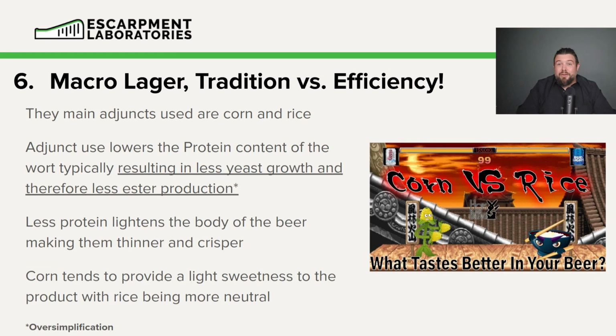The main adjuncts we see typically used in North American style light lager are corn and rice. Now, both of these have a lower protein content, or lower FAN content, which generally results in less yeast growth and therefore less esters, less aldehydes, less flavor compounds in general. This lower protein content also lightens the body of the beer, making it thinner, lighter, crisper, which is one of the iconic elements of this style. Corn does tend to provide a light sweetness to the product, with rice being a bit more neutral. Note, I have overly simplified this here. We have other resources online that talk a bit more about this.